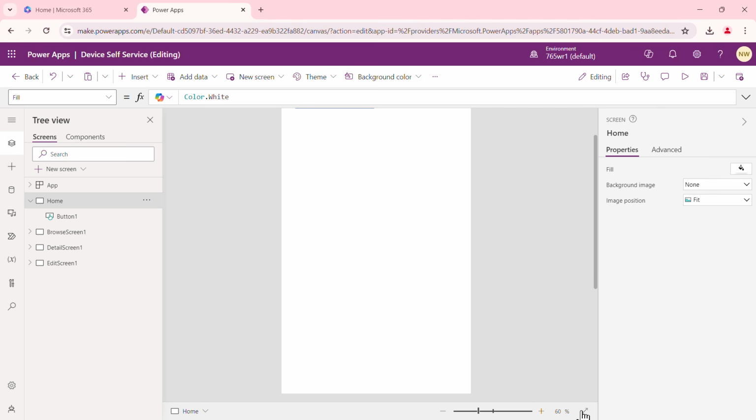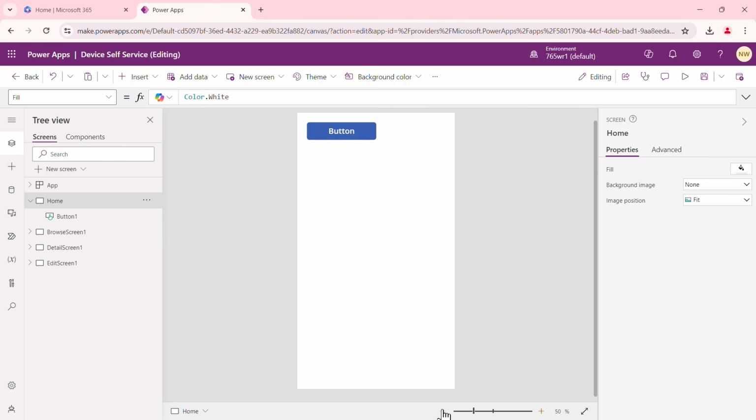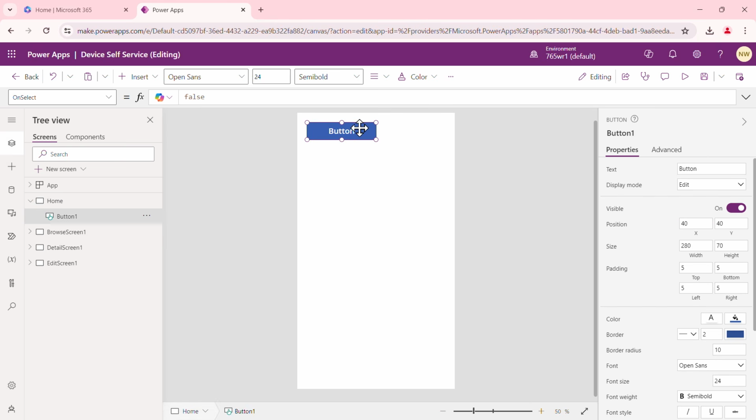Now I just need to resize this a little bit because I can't see my button. So here's my button. We'll keep it simple. I'm just going to go ahead and resize this. We'll just have a few buttons on this page. And I can go ahead and duplicate this. I don't feel like creating another one.